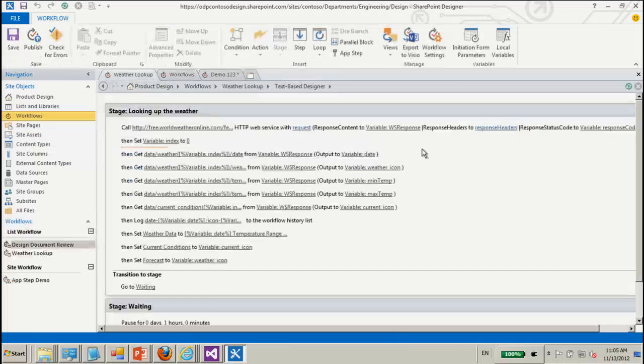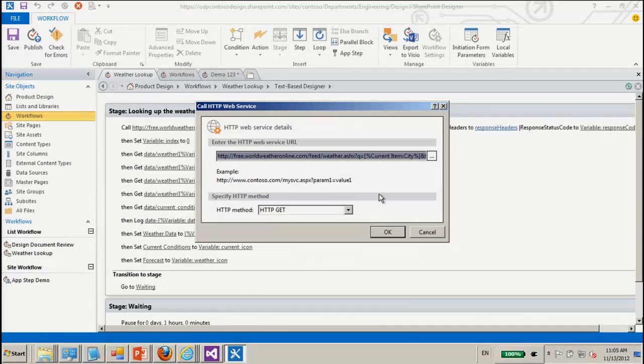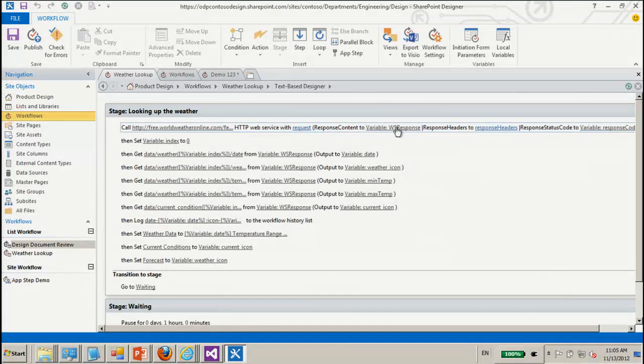So I have my weather lookup workflow, which I've associated with that list, and we have this new action, which is calling an HTTP web service. And here I have that same URL. I have a parameter that represents the city, and we can see that it's a get method. So we have access to all the REST APIs. I can do get, put, post, delete, and the result goes into this variable. And this variable is of type dictionary, and that's where the JSON from that web service is going to go.